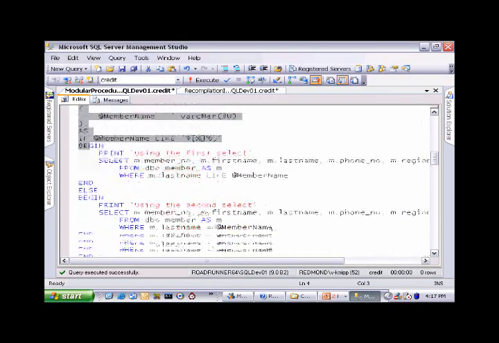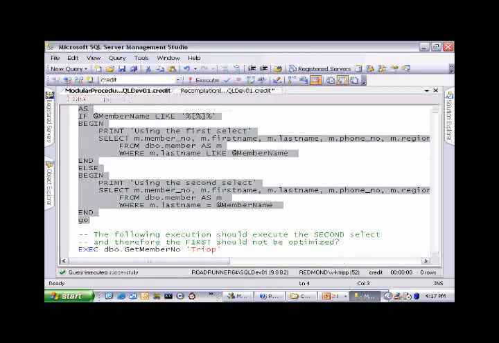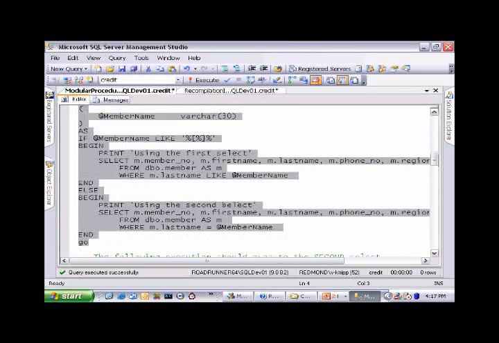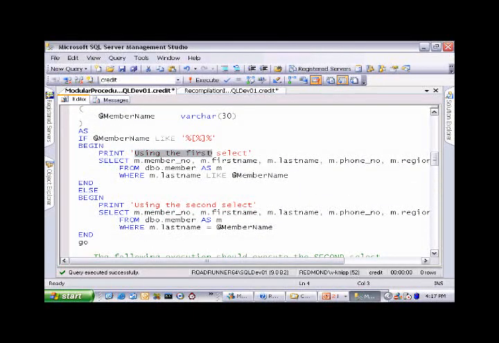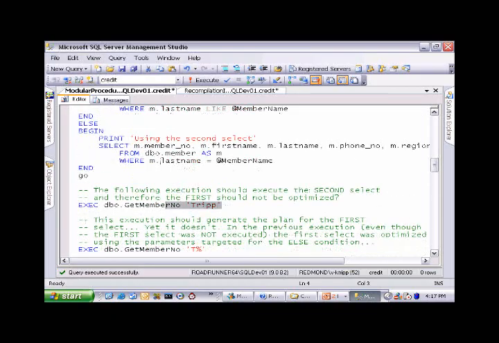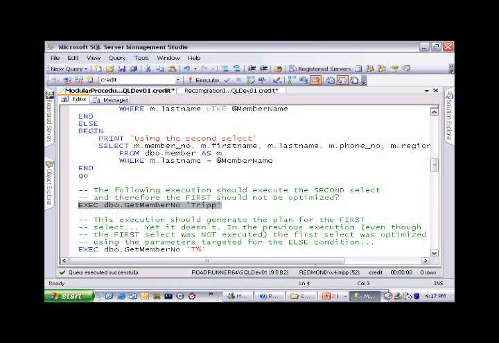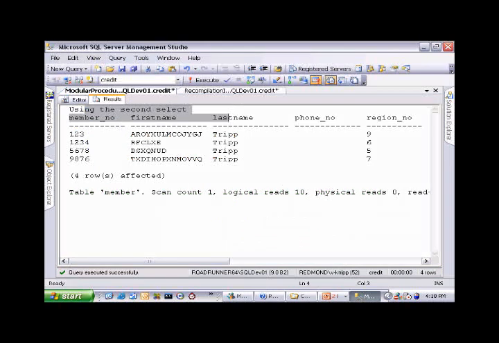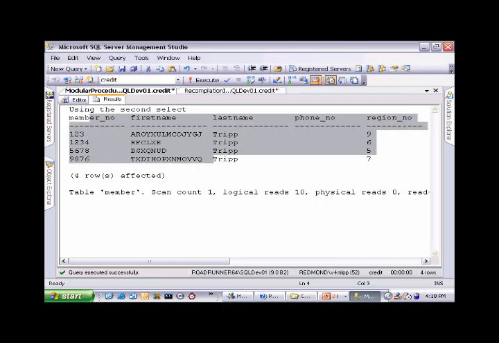I'm going to drop and recreate my get member number and turn it into two conditions. If there's a wildcard, use the first select. Otherwise, use the second select. And notice I'm going to go with Tripp here, which is going to use the second select. So I'm switching to text-based results so that we can see the message that I'm outputting as well as the data being produced as well as the IOs that I've asked for.